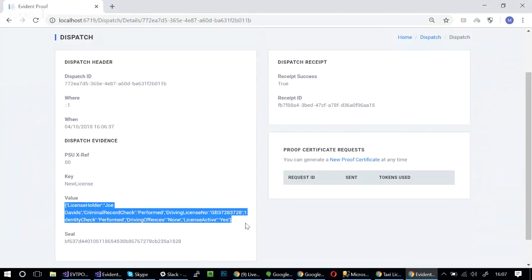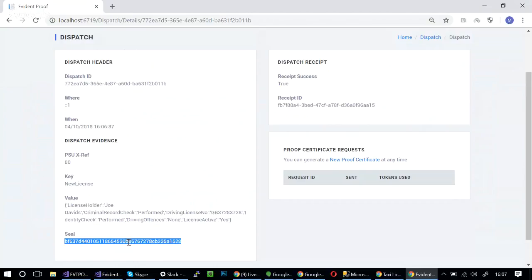This could be a single field. This could be a complex multi-form system. This could be the works of Shakespeare. We really don't care. What we care about is this proof seal that comes out the other end. This is your immutable proof once it has been submitted to the blockchain via our platform. It's automatically done for you. You don't need to do anything else but submit the data to the platform.